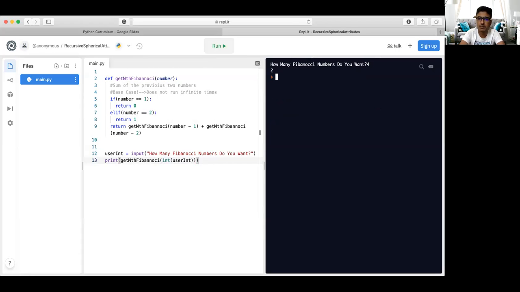I want 4 Fibonacci numbers, it returns 2, which is correct because we have 0, 1, 1, 2. How about we do 5? So 5 should return me 0, 1, 1, 2, 2 plus 1 is 3. So we should see the number 3. And there we do. How about we do an even larger example? Say we want 10 Fibonacci numbers.